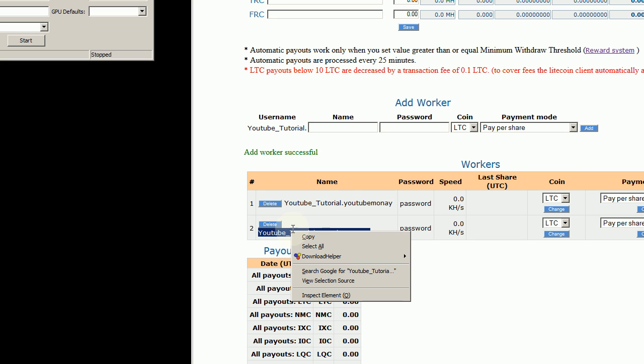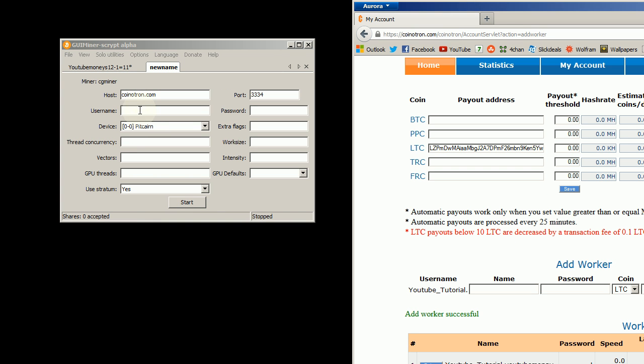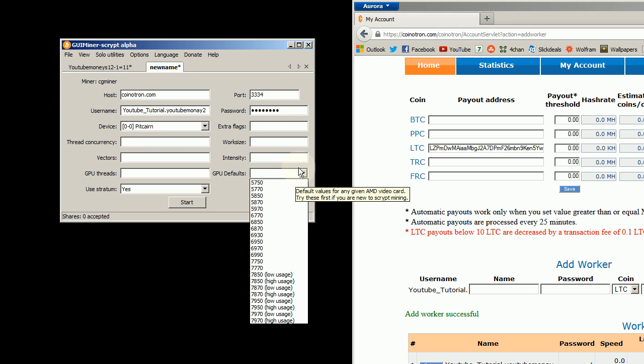Oh, that's select all, we don't want that. You're going to copy your second username and paste it in. So YouTube tutorial.youtube-money2, and then your password is password word, and we're going to select Pitkarnen and select our defaults for this card, which is the 7850.